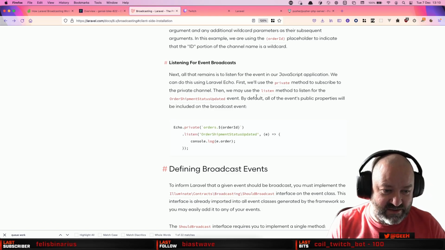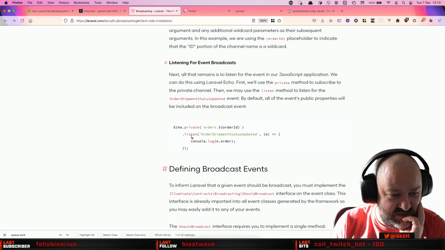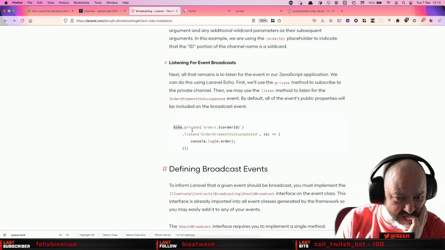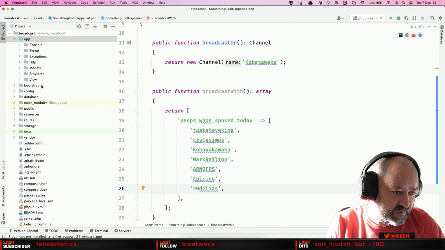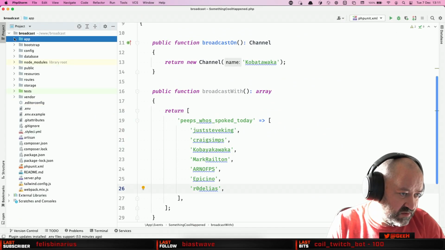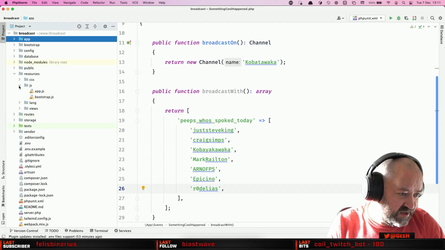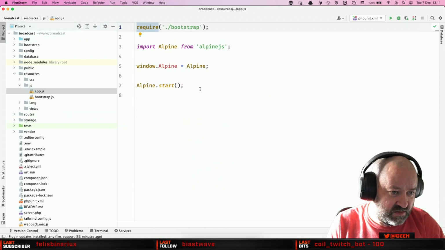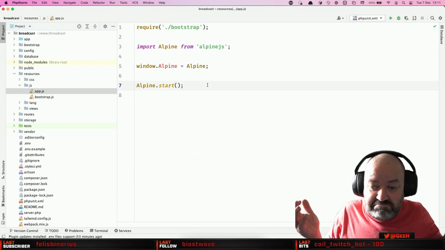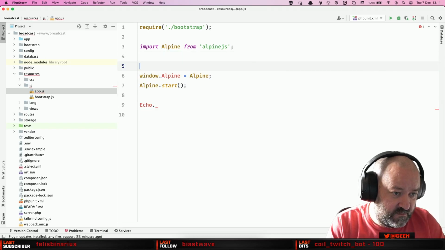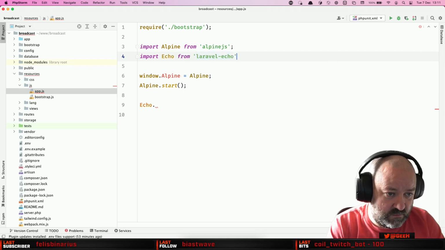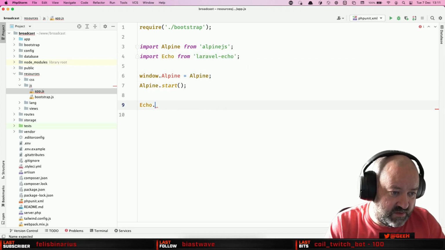First, we'll use the... I'm terrible at this stuff now, right? I need to require this and stuff. I mean, can I just chuck this in resources, JS, app.js? I don't know what Alpine is, but I'm sure I can do that. Then I can do that.